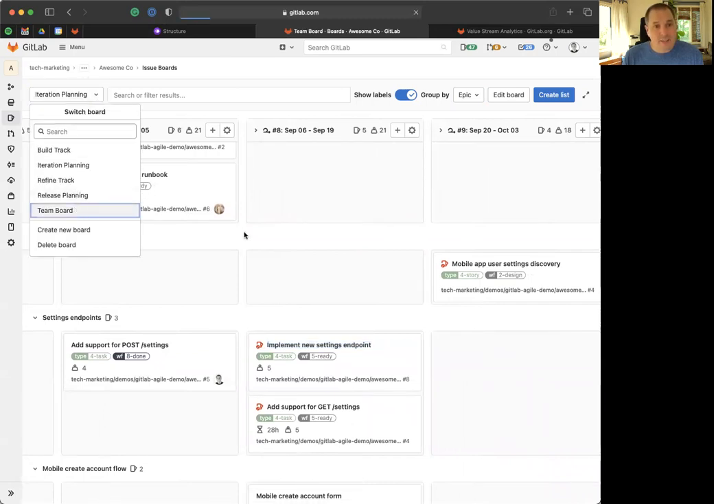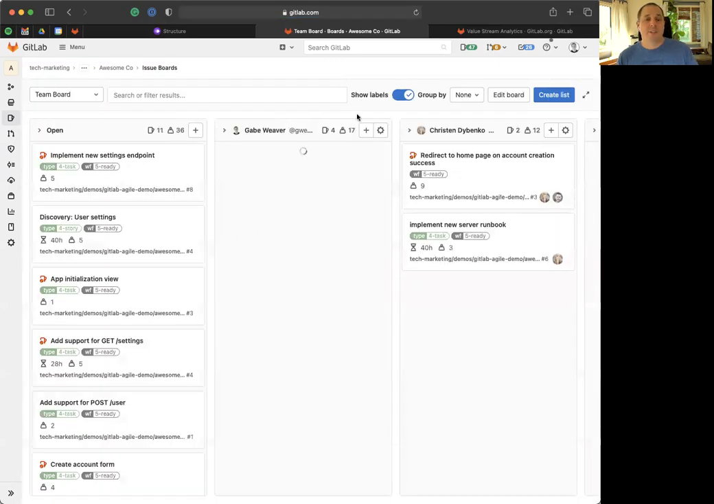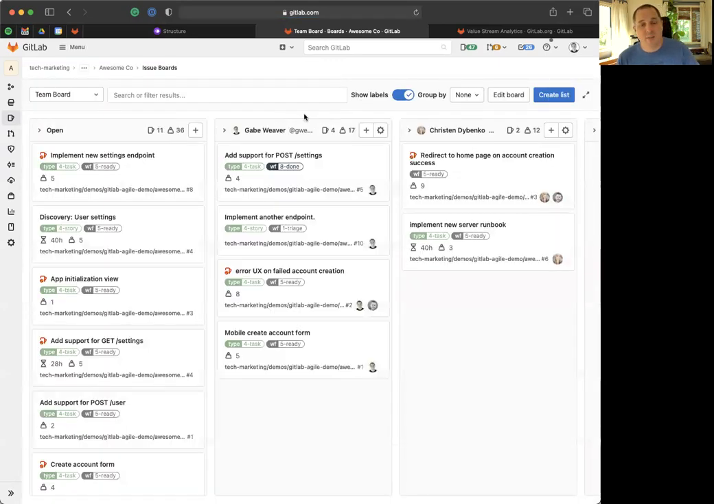I also manage a team board for myself. And what I do is I have a list for each of my team members. And what this lets me do is I can see all of the issues that they're currently working on. And based on your label taxonomy, I can see the status of where they're at. I can see if they're blocked. I can see the weight. And so this gives me a great view.